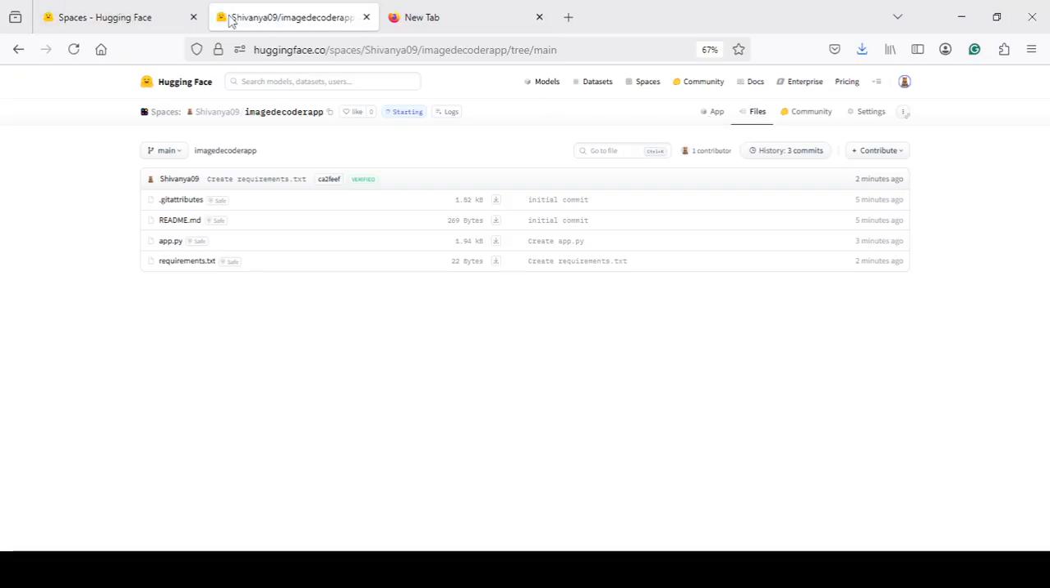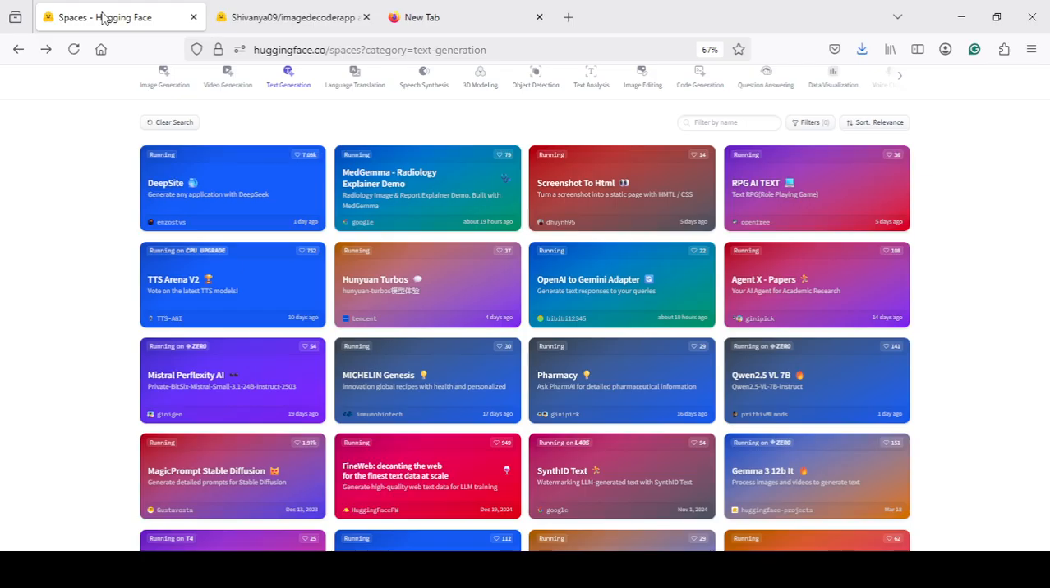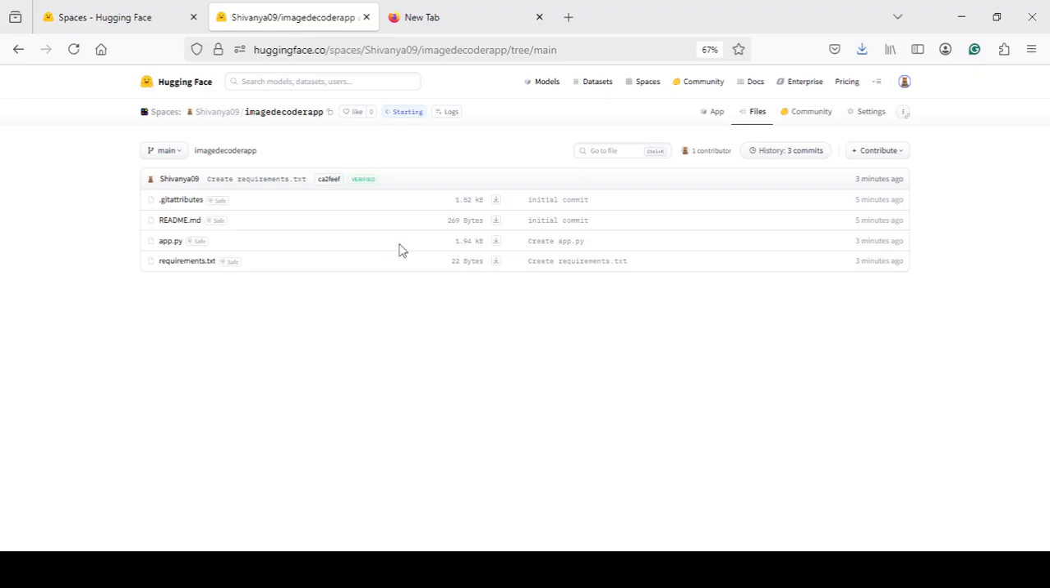And you can consider this Hugging Face Spaces like a YouTube where you upload your videos. In the same way, here you are uploading your AI applications for the public. The public can see your application and they can use it. It's still starting.